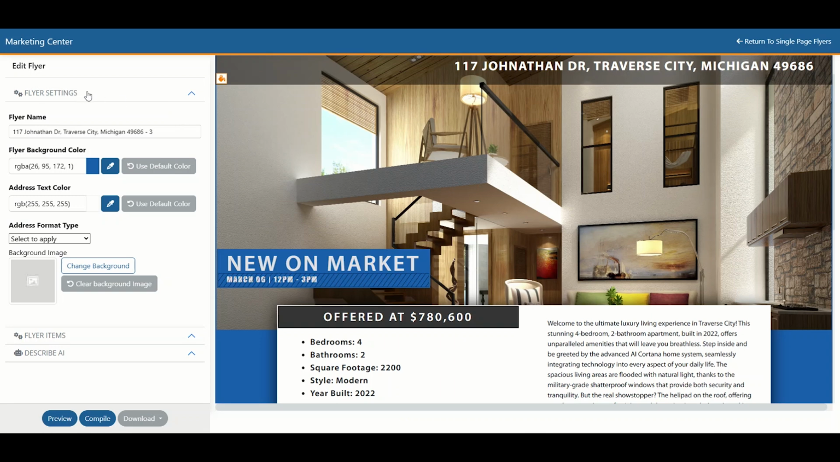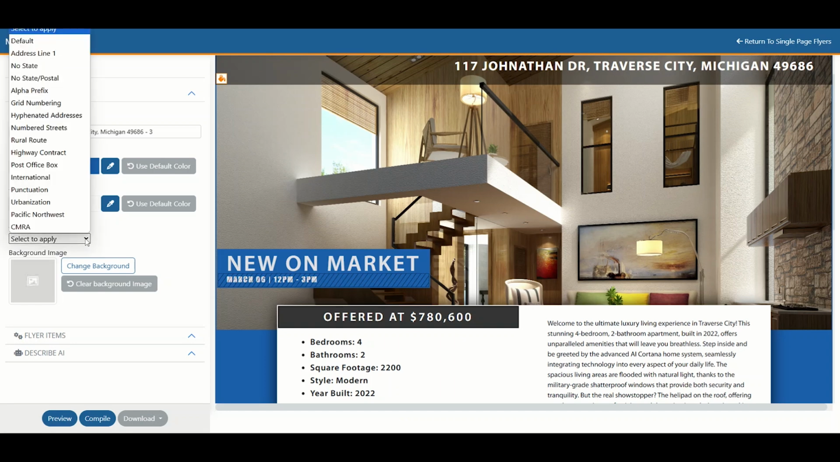Now let's get started on the left side here. You have flyer settings, where you can change the flyer name. You can change the flyer background color. As you can see, it is blue here. You can change the address text color, and you can change the address format type.